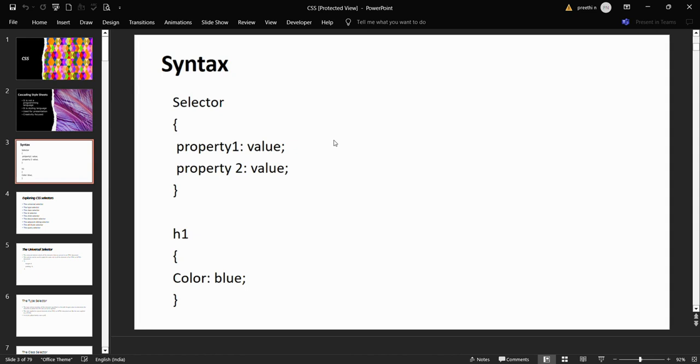The syntax of the basic CSS is this: selector, and we'll explain what a selector is in further slides. Property 1, property 2, right? We need to give the values. For example, here h1 is the selector, where h1 is the tag. For that, the property is color and the value is blue. Color for the h1 tag should be blue.